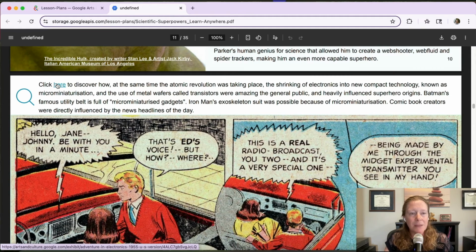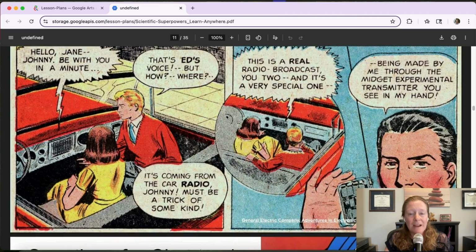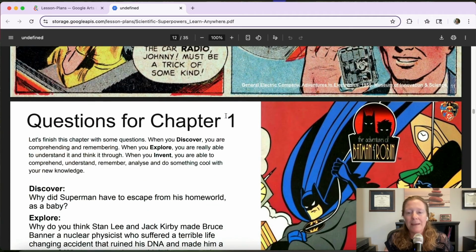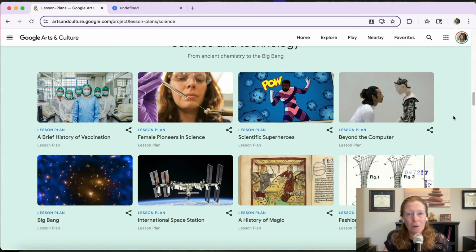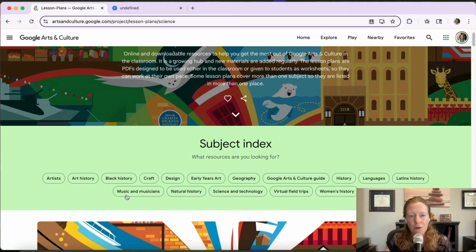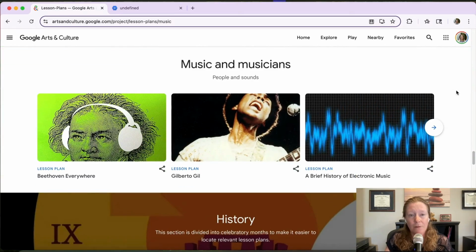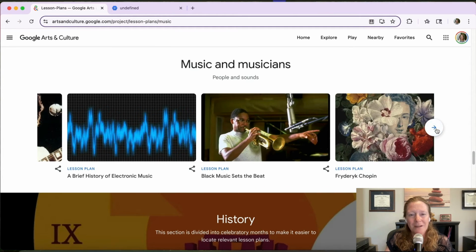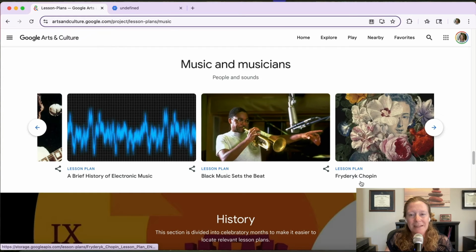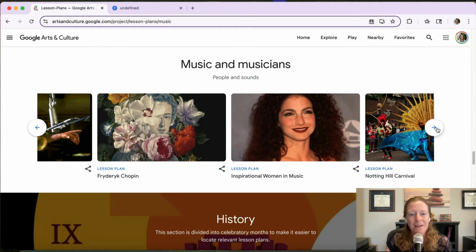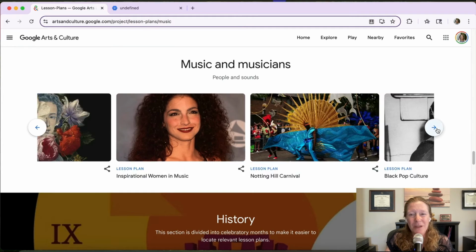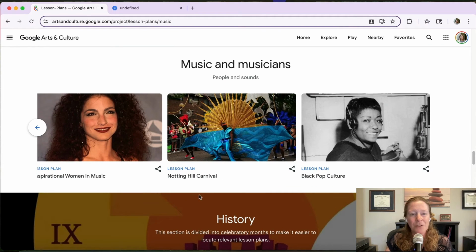Click here. It's going to take you to something specific within the Google Arts and Culture website. This resource can be downloaded. It can be saved, all of that. So that's just one example of a lesson plan that you're going to find. Let's go back. Let's show you a music one or several music ones. We've got Beethoven, Gilberto Gil, A History of Electronic Music, Black Music Sets the Beat, Frédéric Chopin, Women in Music, right? So it kind of goes on and on with the different options you have.